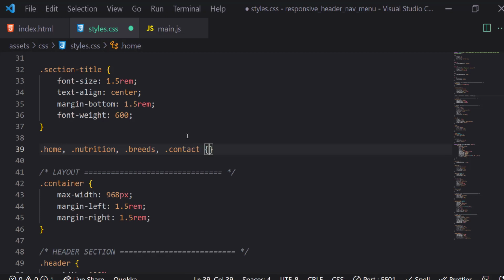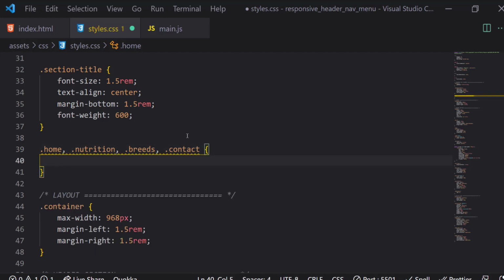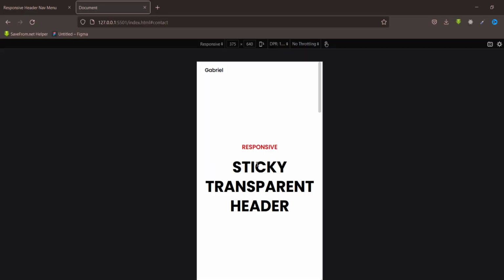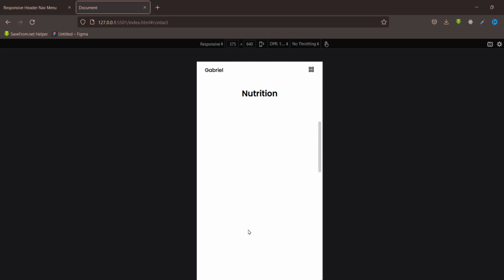The reason why we're selecting all this is just so that we can add a height of 100 view height. And if I hit save and go back right now, as you can see, this has one full height. This section also has one full height. This section again one full height, and the contact section as well has one full height.